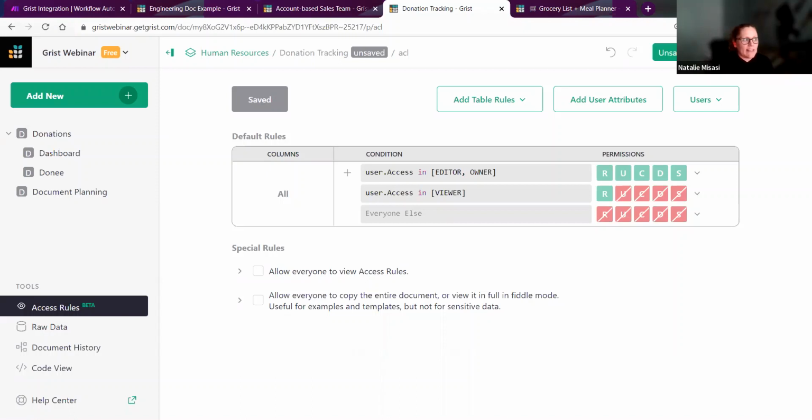So at the beginning of the webinar, I said that editors and owners have almost the same permissions within a document by default. So it's fairly common that owners do not want editors to have the ability to change a document structure. That's the schema edit permission. This means they don't want them to have the ability to add or remove columns or to change formulas, for example. So we can restrict this with the schema edit permission, which is this S button on the right.